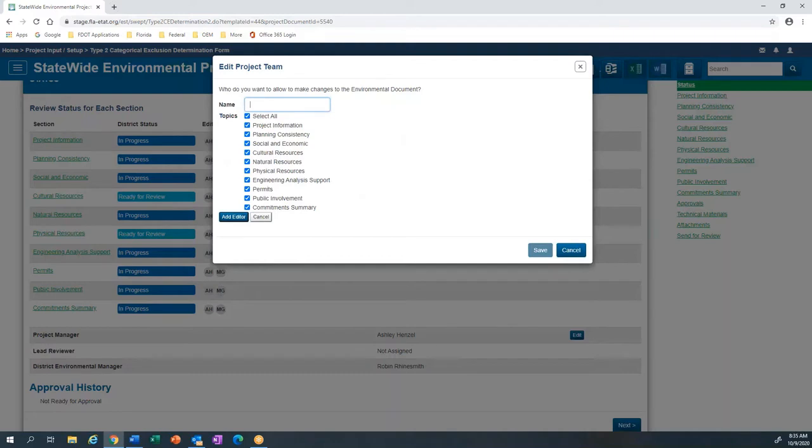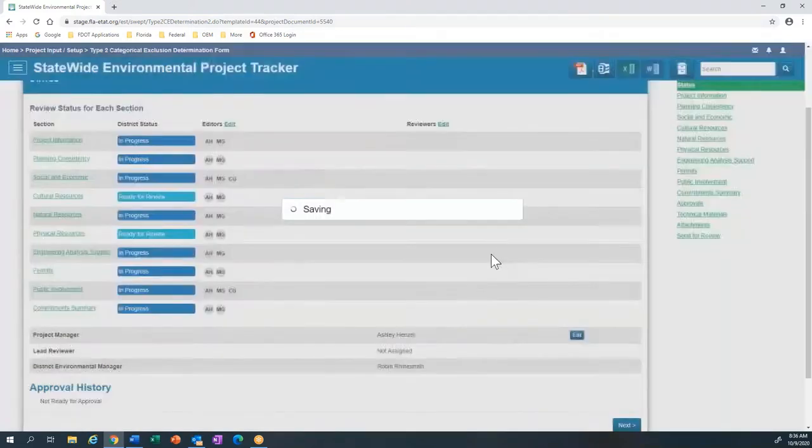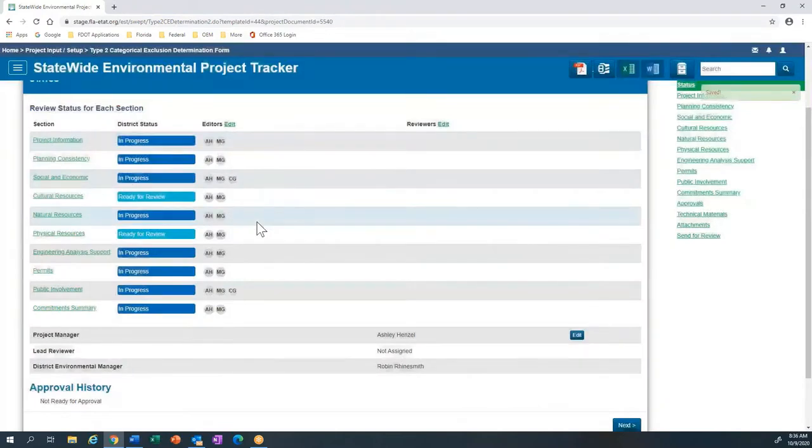I start typing in somebody's name. And this has to be somebody who has a user account in SWEPT. I can click the select all on or off depending on which sections I want. I can assign a person all the topics or just one or more, as many as is appropriate for that person. And then I click the add editor and it saves it. Now at this point, I can close this and I have my editor team set up.